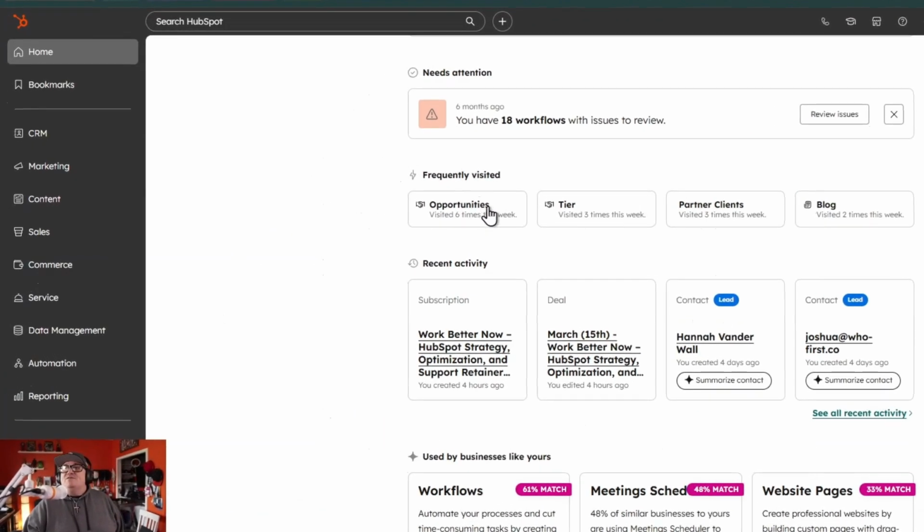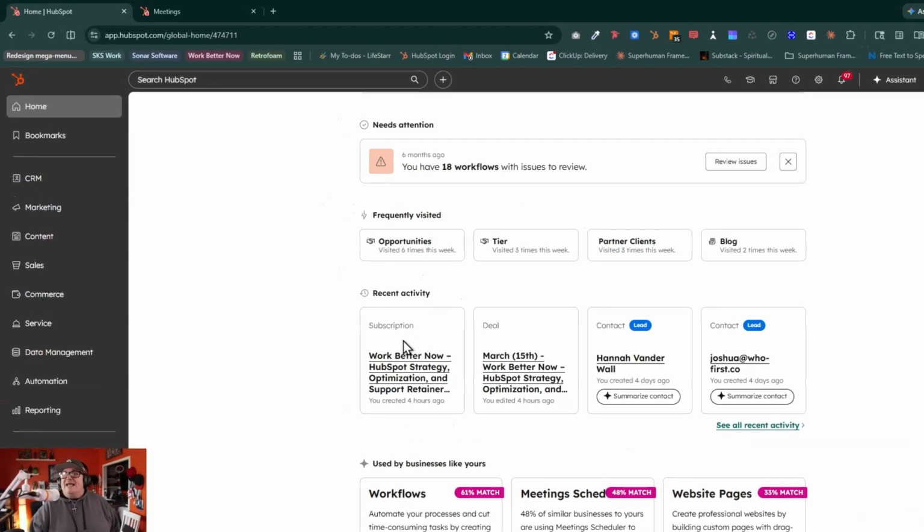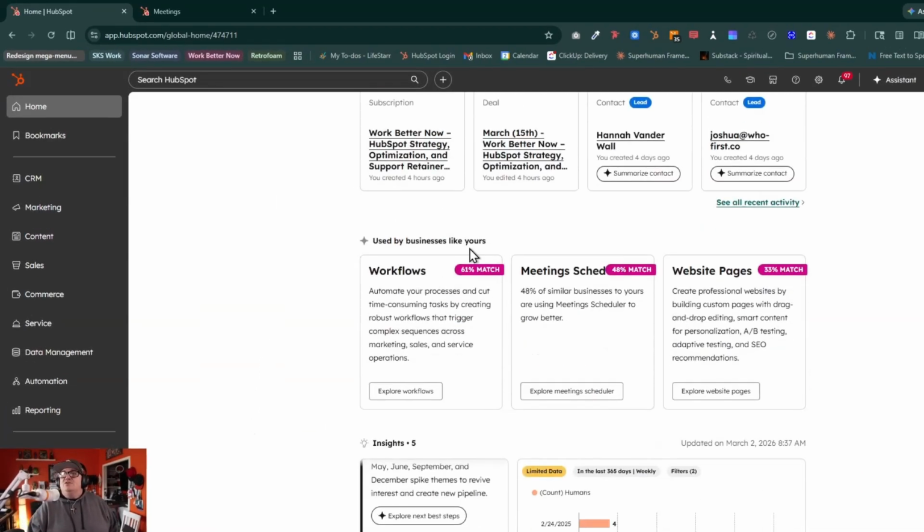Notice frequently visited opportunities. For us, that's deals, because yes, you can rename objects inside of your HubSpot CRM. Tier, because I'm a HubSpot partner, that has nothing to do with you. Partner clients, which makes sense that I'm looking at that. And then blog, because we're creating content that is of value, as you can tell by this video. Notice recent activity that you can see, and then used by businesses like yours. So they're literally giving you examples here and the percentage of match.